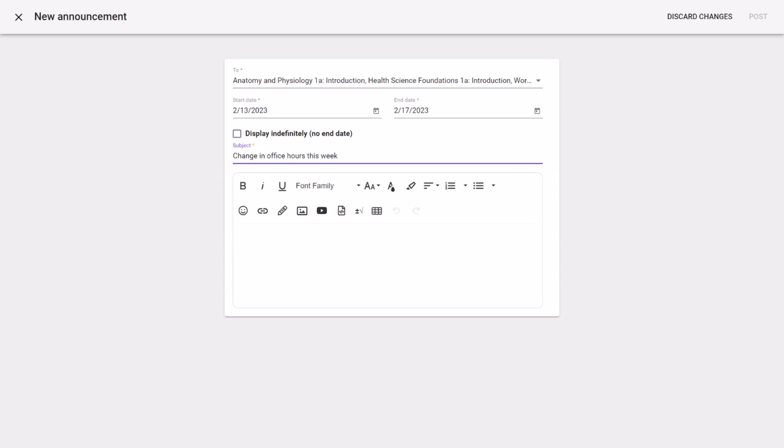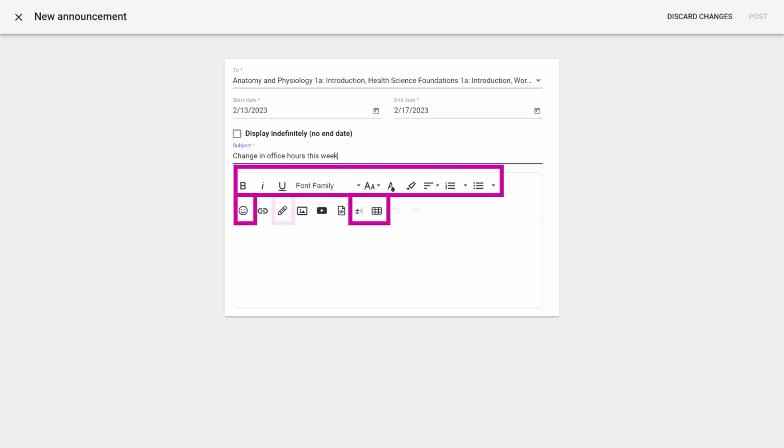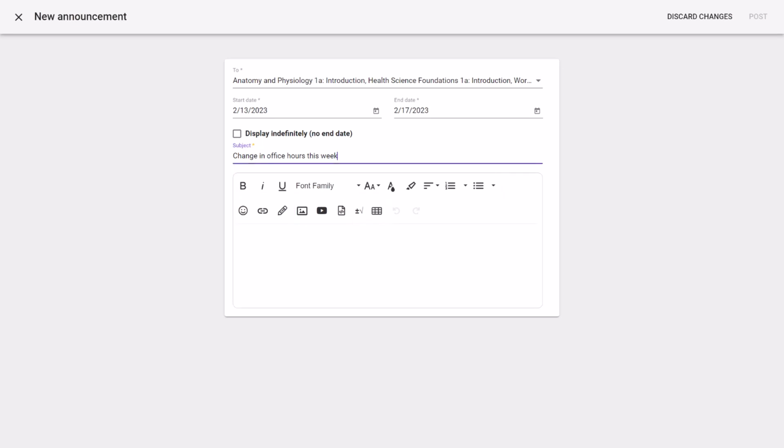If adding a written message, you have access to basic formatting tools, emojis, and drawing tools to make your message what you want it to be. If adding a video, you can do so in one of three ways. Use the Insert Link option to link to a video outside of the LMS.